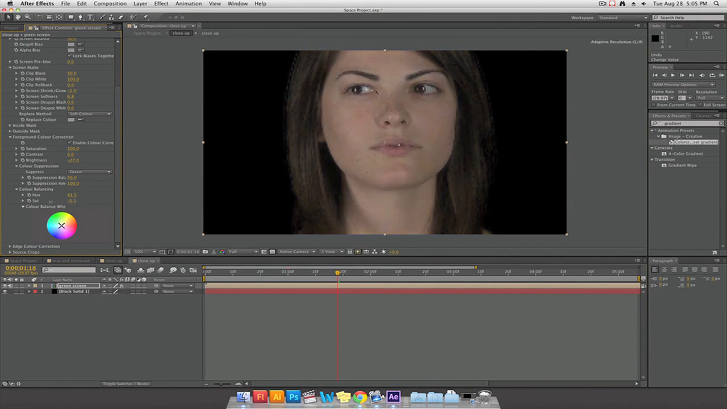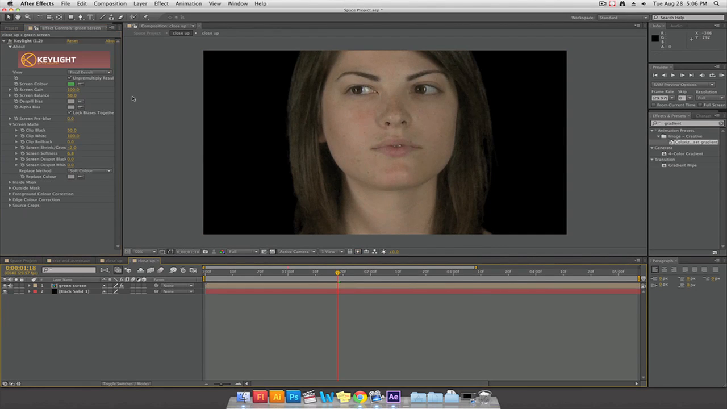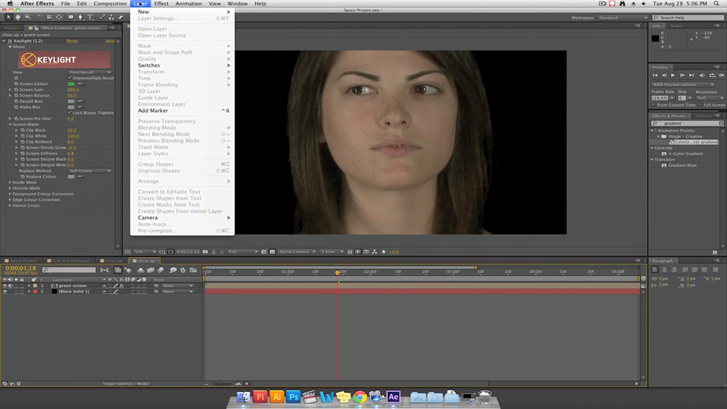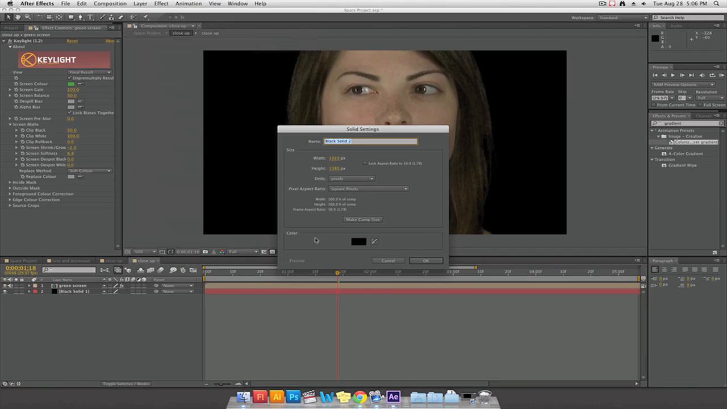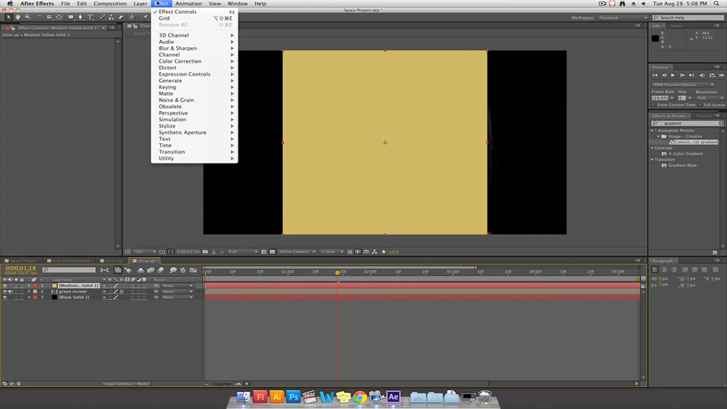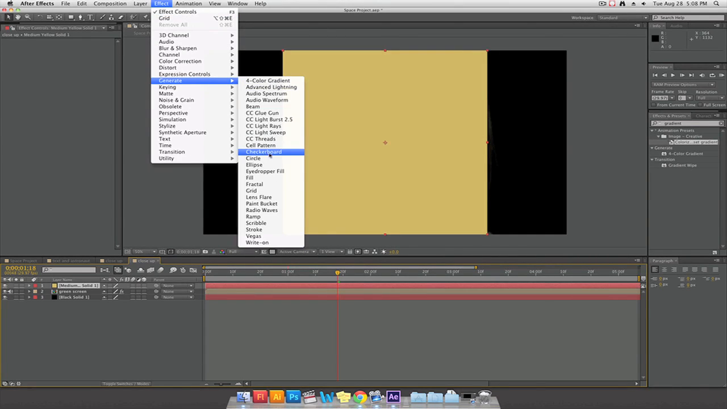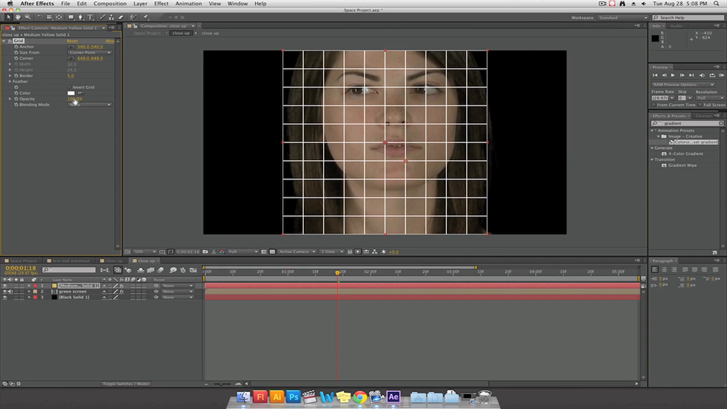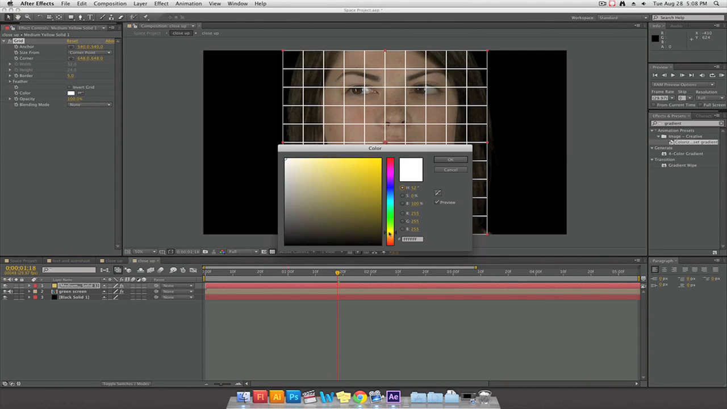Now we're going to add a bunch of cool stuff inside the helmet to make it all futuristic. We'll start by right-clicking on the timeline to create a new solid layer, but this time we're going to change the dimensions to make it square. Then, having the solid layer selected, we're going to go to Effect, Generate, Grid. The result of this effect is probably pretty obvious. It generates a grid. So I'm going to go ahead and change the color of the grid.